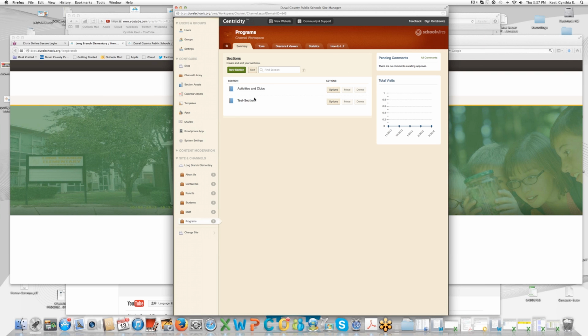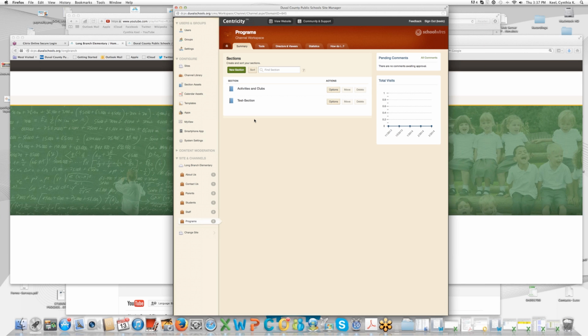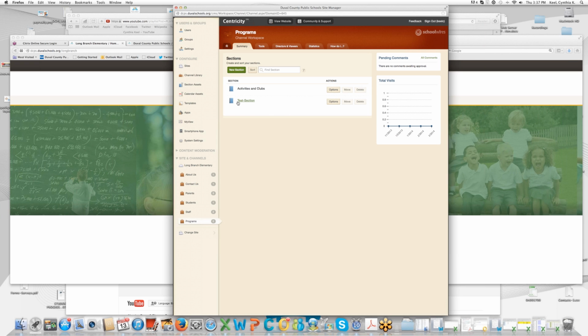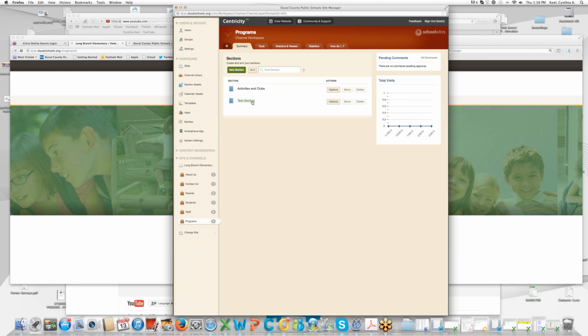So if they click on test section, it just takes them to that page instead of taking them to another page and then taking them to that link where it says click here. So that just kills all of those steps, and it's what we call a direct link. However, today I'm going to create a page because I want to show you how to change the layout of a page. So I'm going to click on test section.